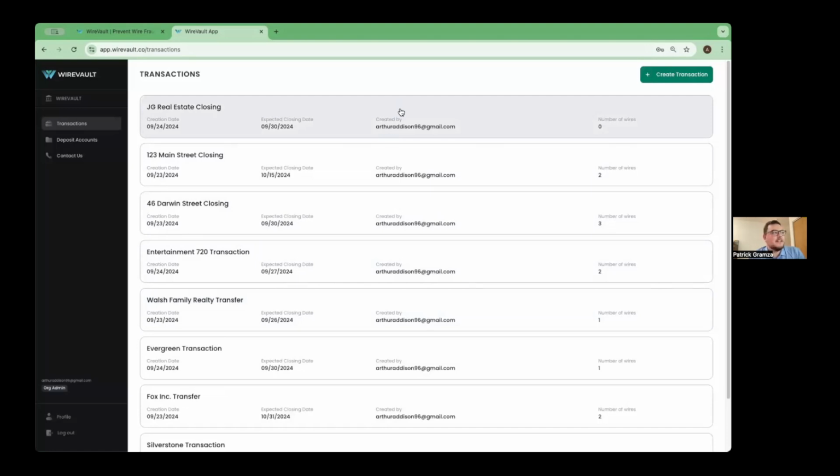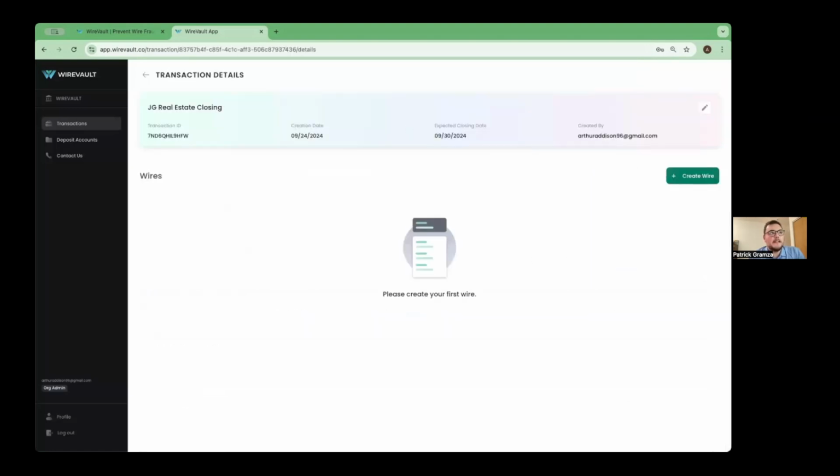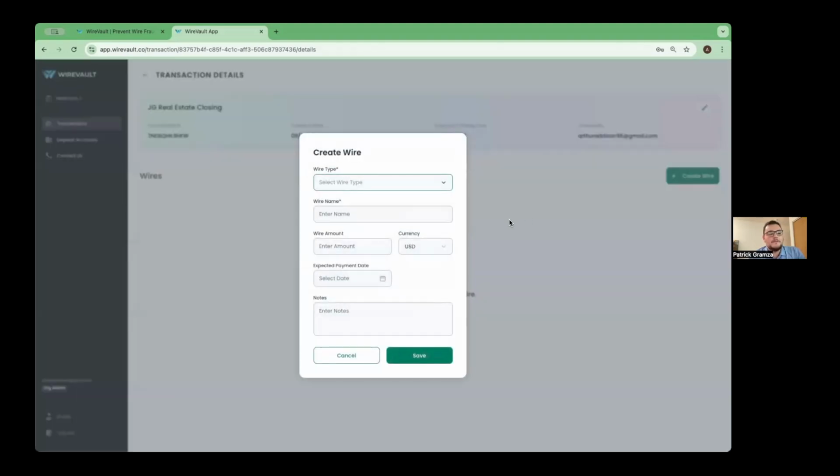Admins then click into the transaction where they'll have an opportunity to create individual wires. As we all know, there are a series of payments that flow between parties and in and out of escrow in a typical real estate transaction. For purposes of today's demo, we will be initiating an outbound transaction where an escrow account holder is sending net proceeds to a seller and collecting their wire information. I will input the wire name, amount, and the selected closing date. There is also a general notes field available, so admins can provide additional information if needed.